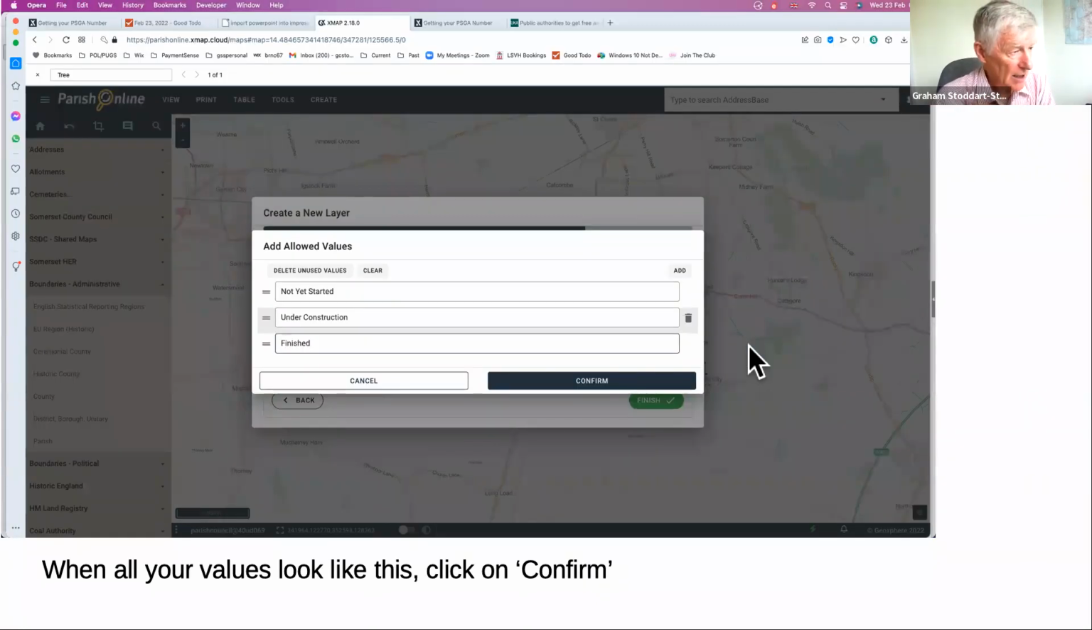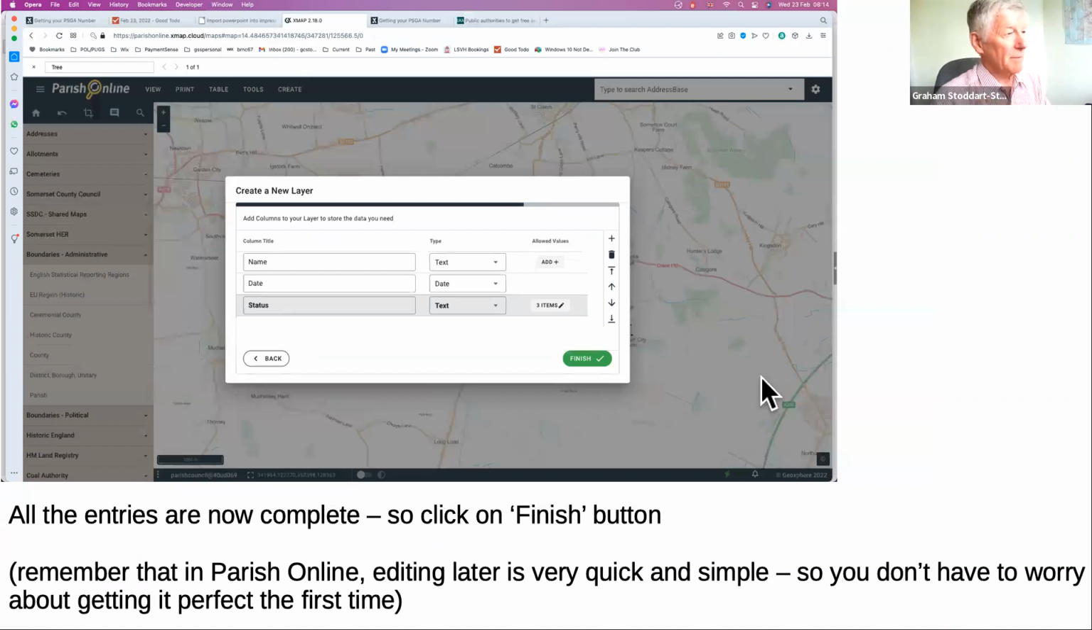And that brings us back to the picture of everything that we've done. I'm sorry, make sure that you're happy with the 3 values, and then you click on confirm as well. Notice that in Parish Online, you always get the chance to go back and undo any damage that you did. Don't worry about getting things wrong. The system is extremely good at letting you make changes later, and you can't actually do any damage. So don't worry about not doing things exactly the way I've said them.